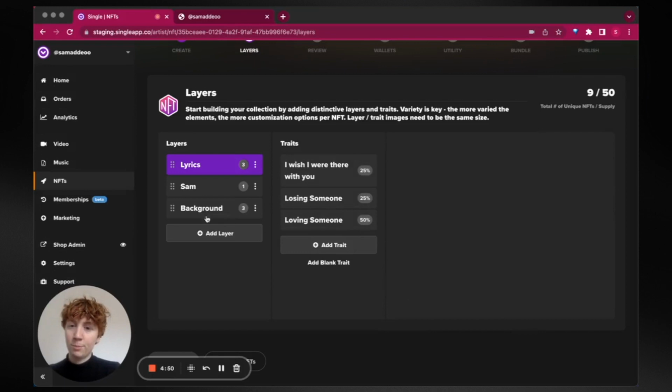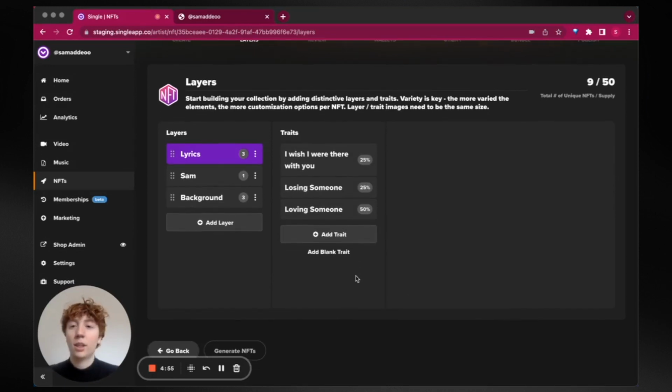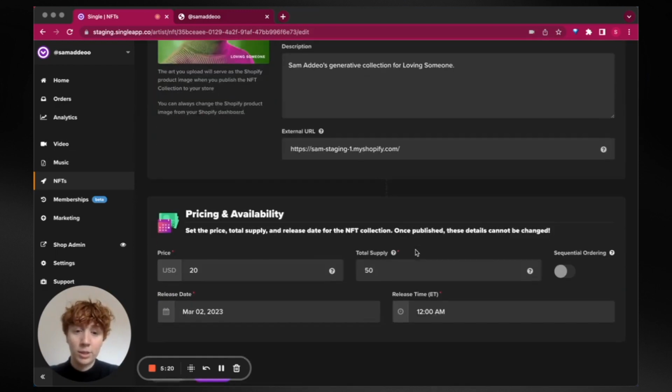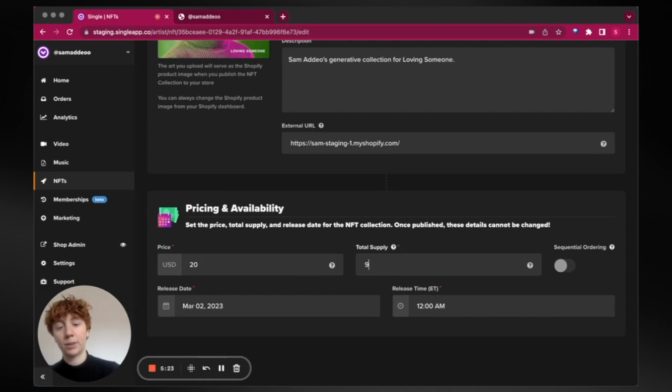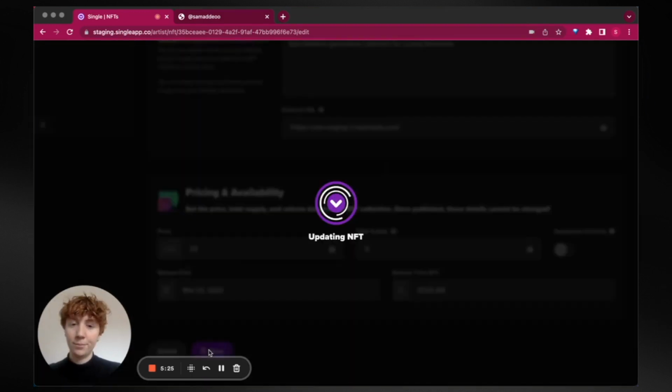So you can see here, much like in our background layer, Loving Someone's lyrics will appear more in the collection once we generate it. Now at this step, you should be able to click generate NFTs, but you see we got this error message, which is essentially saying there are not enough traits to generate the NFTs to fulfill the supply. If you remember, we said that we were going to create 50 NFTs as part of this collection, but we only have 9 variations. So at this point, you could either add more layers and more traits to have more variety, or you could go back like we're going to do right now and just adjust the total supply to 9. Save, and you're good to go.